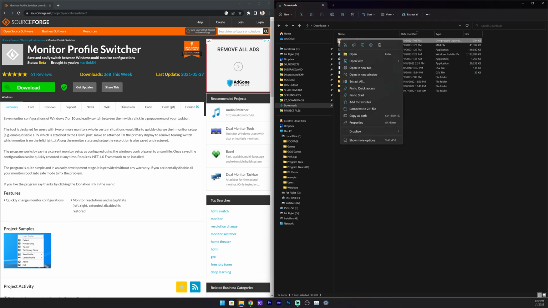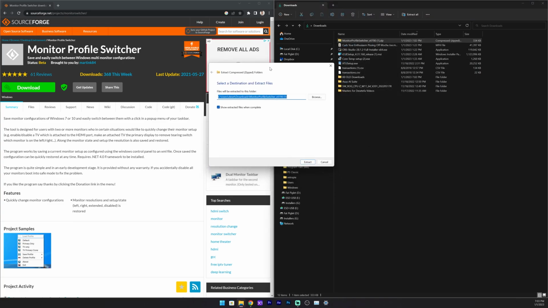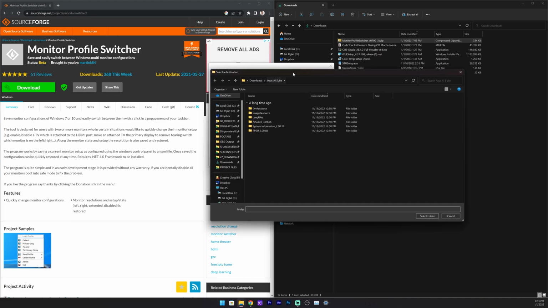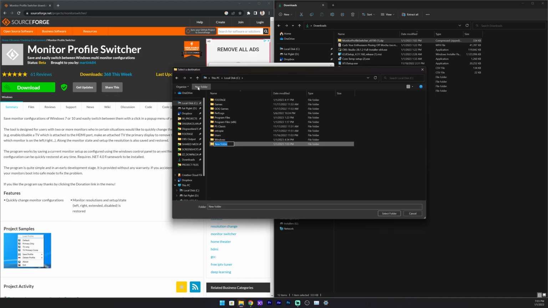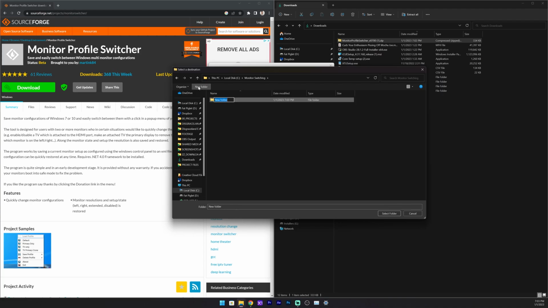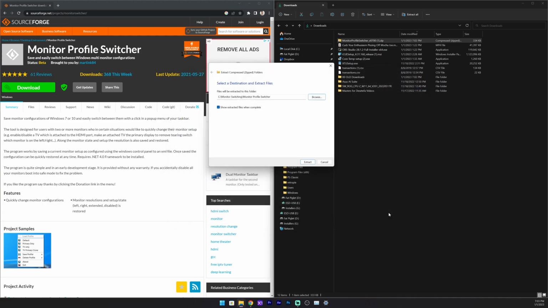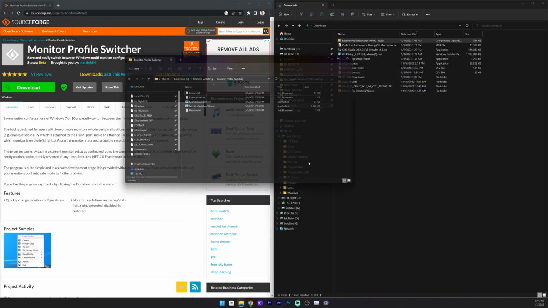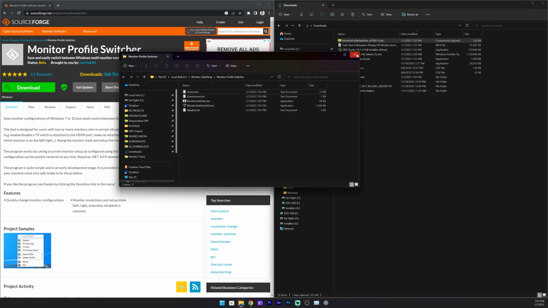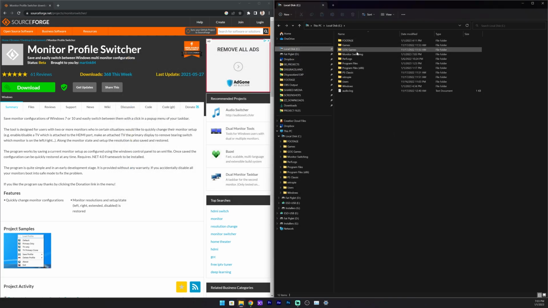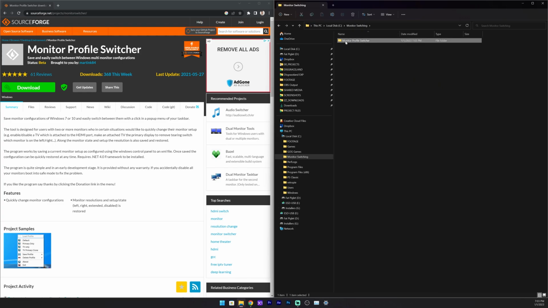So I'm just going to unzip it. I'm going to right click and say extract all. And I'm going to choose a new folder to save it to. I'm going to go to C. I'm going to make a new folder called Monitor Switching. And then inside that, I'm going to make a new folder called Monitor Profile Switcher. And I'm gonna double click on that and unzip into that folder. Great. So now I'm just gonna go up here to C, Monitor Switching, Monitor Profile Switcher, great. So now it's installed.